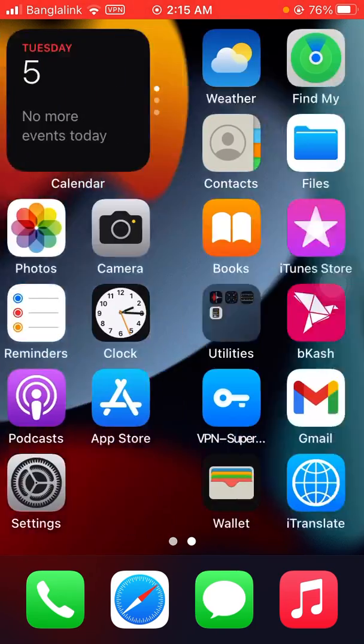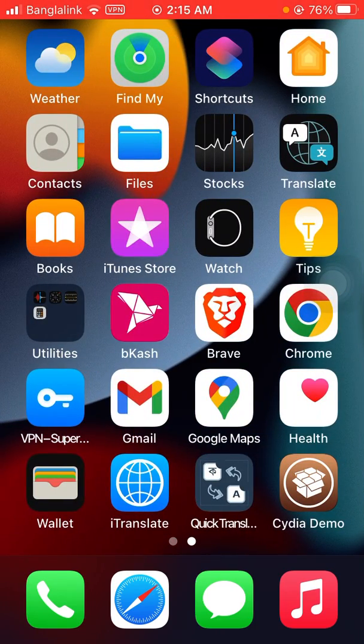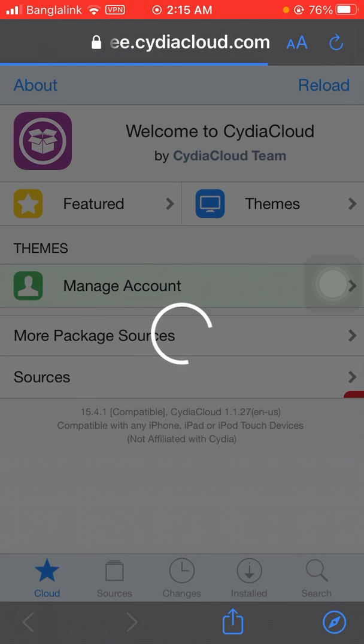And go to Cydia apps, open, wait a few minutes and finally open Cydia Cloud.